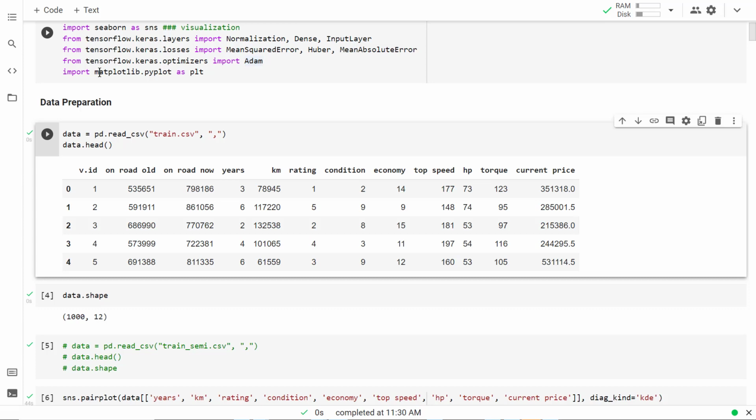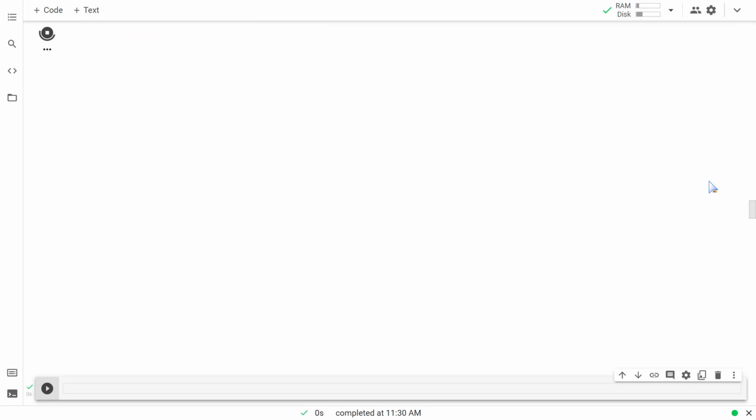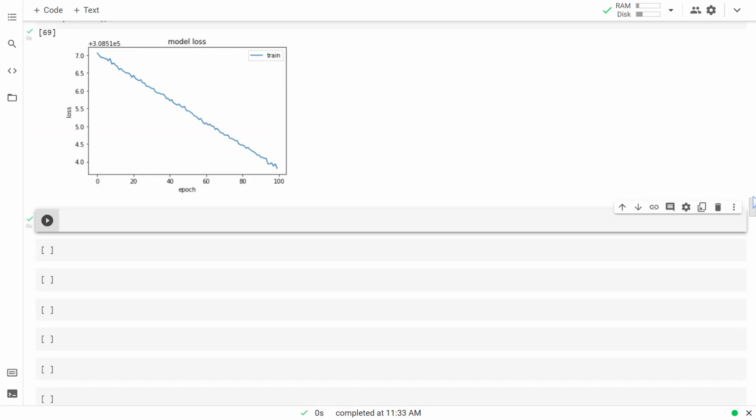We now import matplotlib, so we now paste this out here. We specify this plot. We have history.history, which we've seen already, and we specify the loss because this is actually a dictionary. We pick the loss. We specify the title, y label, x label, the legend, and then we show this plot. So this is what we get right here.